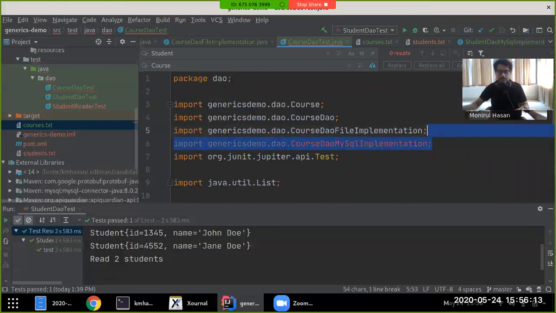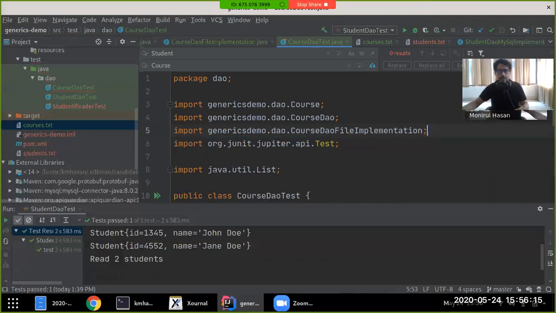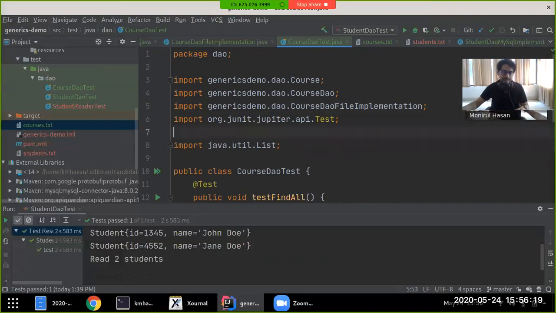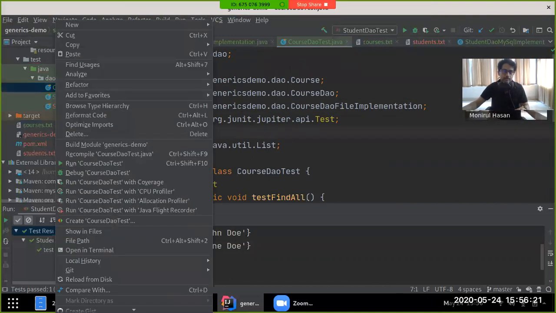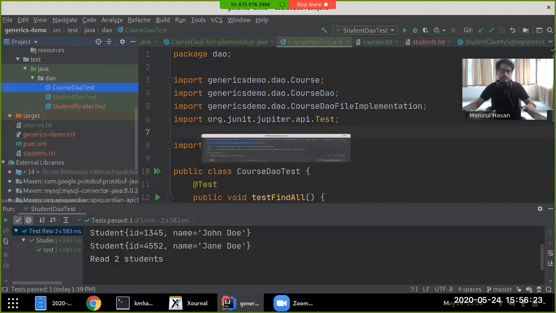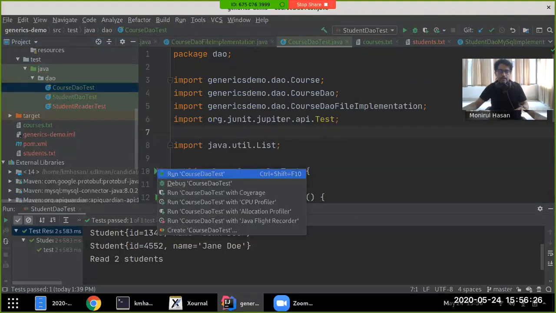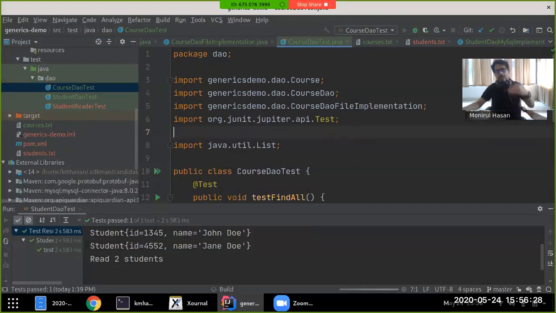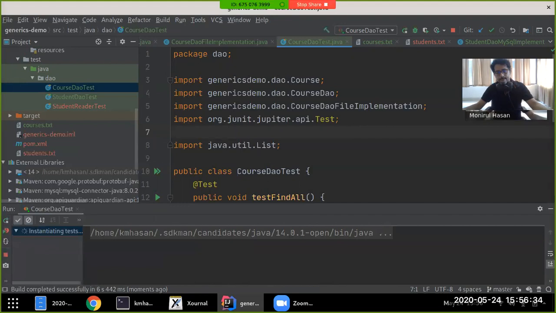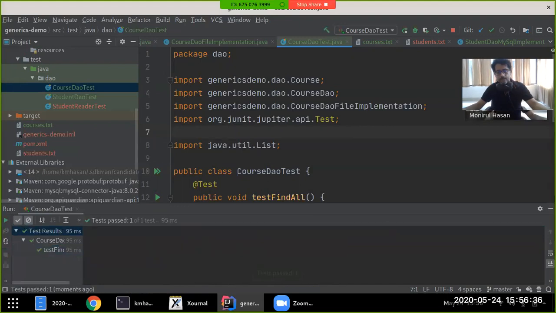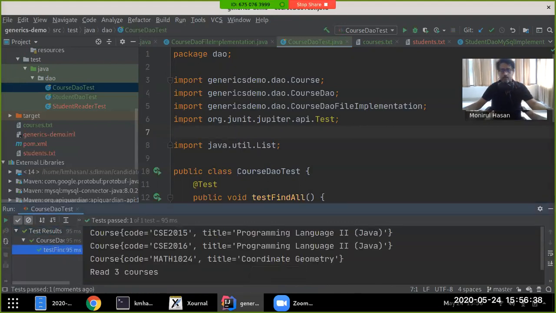So the MySQL implementation is not there, and it was complaining because we had that import. So at this point, if we run the course DAO test, everything should work. We should have a list of 3 courses. Okay, and it was fairly simple.